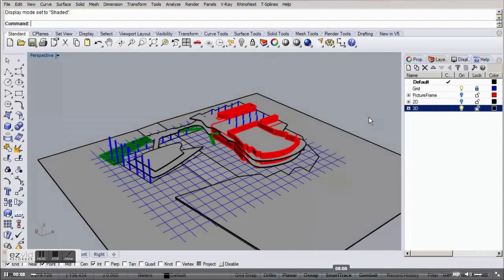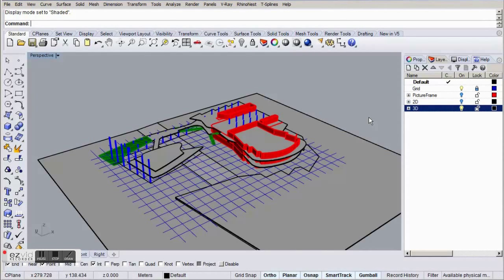First, let's set up some layers. Let's make a layer called skin and let's create two sublayers called reference curves and section curves. And let's make the section curves layer our current one. Also, let's give them a blue color.